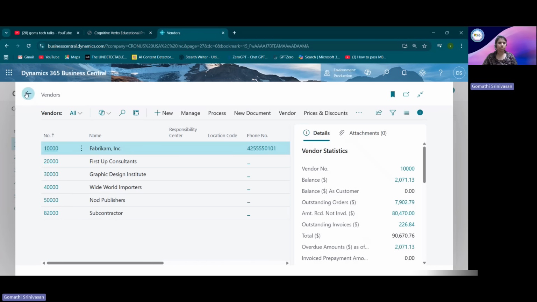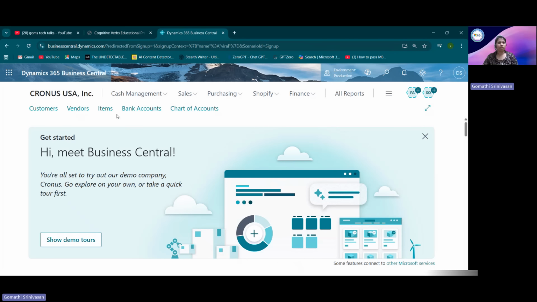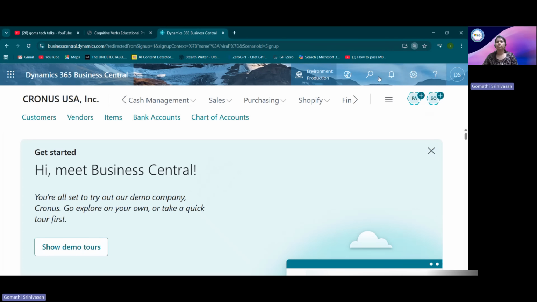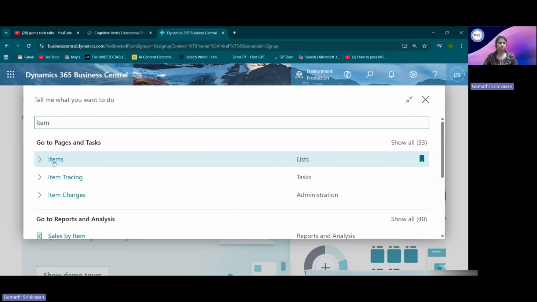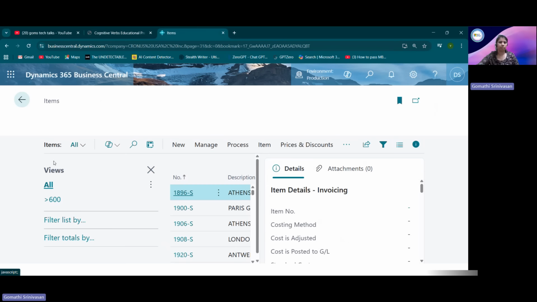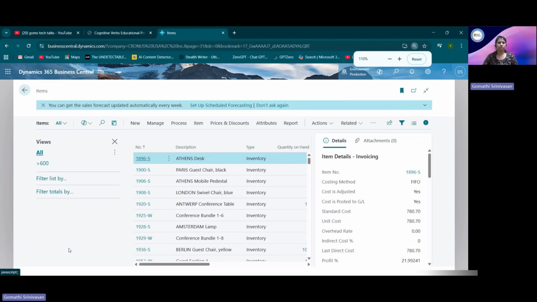You can just go ahead and check in your home role center page itself. You can find items. Okay, this is your items. Or else you can even go ahead and search for items from here. Okay, you can just search items here. So you can find all the items which are available. Okay, so these are the items which are available.